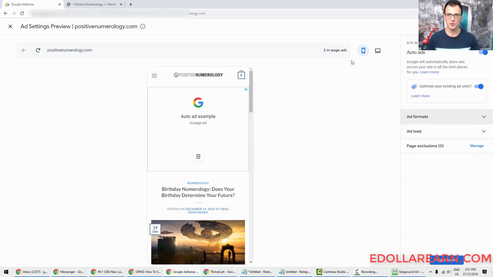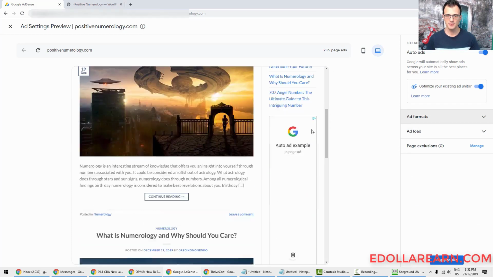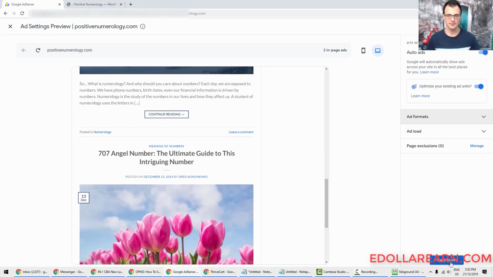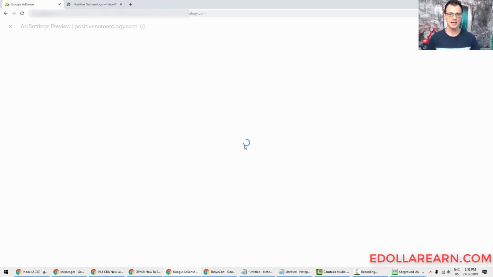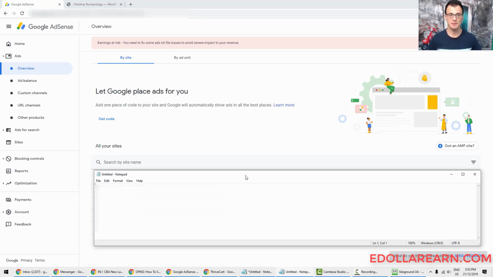Now, make sure to preview your website in desktop as well. That'll give you an example of what your website will look like in desktop with all of these ads enabled. And after all of this is done, check apply to site. Okay, so apply to site, and this is now going to apply these settings to your website. So that's basically it. That's all that you have to do. That's as simple as it is to add a Google AdSense code to your website.